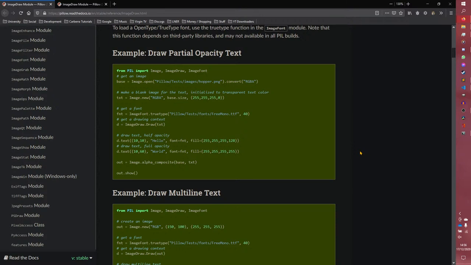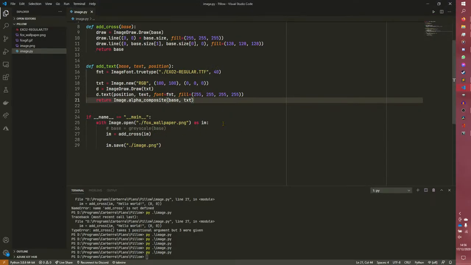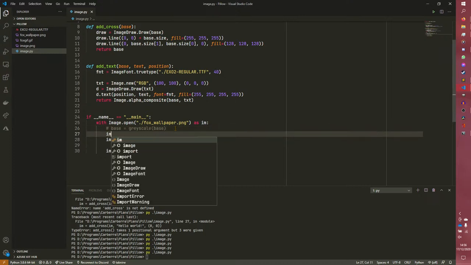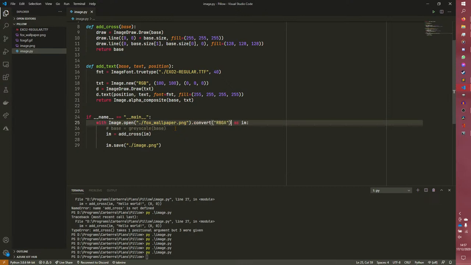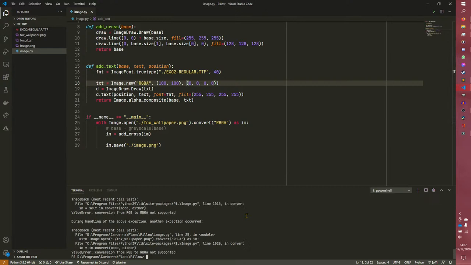Alpha composite, I'm guessing. Yeah, okay. We're going to make everything RGBA because it says that. So, im equals im dot convert RGBA. Actually, can I just do this in the context manager? That'd be an interesting one. Presumably, yes. And then we'll set this as RGBA, and then we'll set that as 0. I'm presuming that means it'll go in alpha. Conversion from RGB to RGBA not supported.